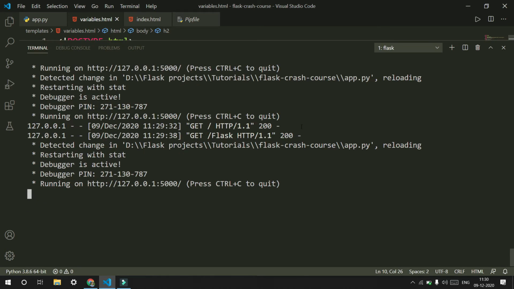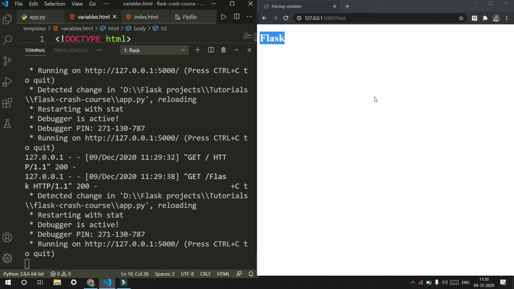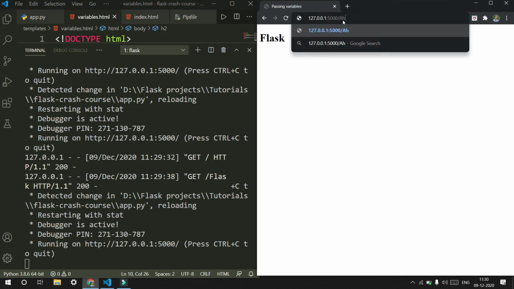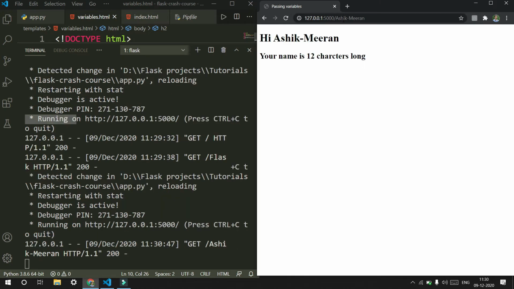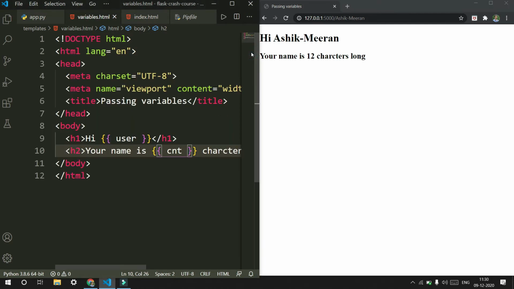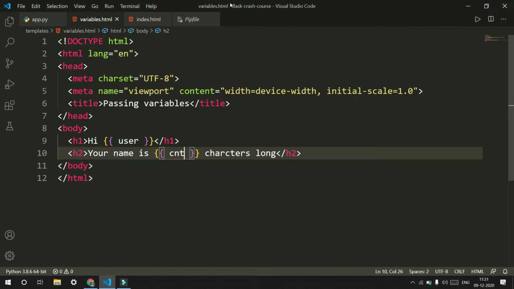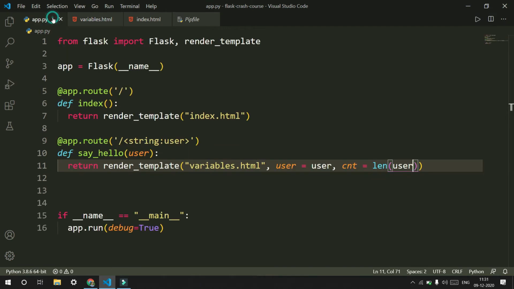Now if I go back to the browser and type in ashik dash miran, I will see that it says hi to me, Ashik Miran, and it also tells me that my name is 12 characters long. So that's how it works. Now we have seen all of the basic things to get started in Flask. We have seen how to create routes, and we have seen how to pass variables to our HTML.